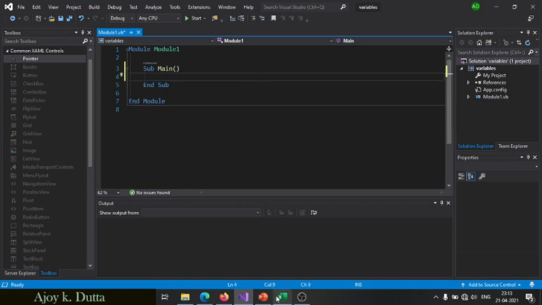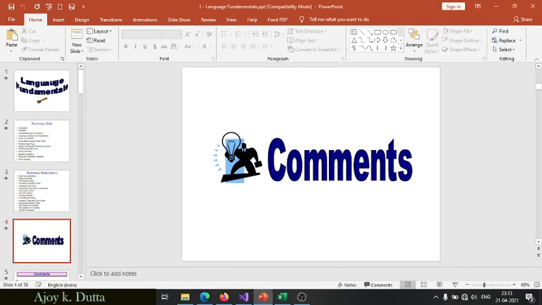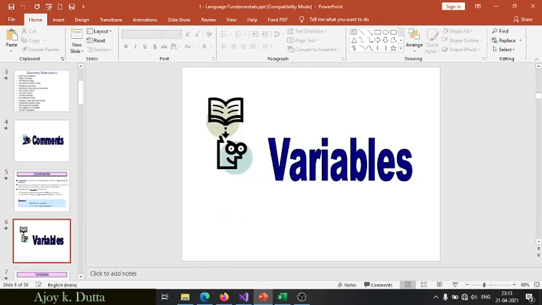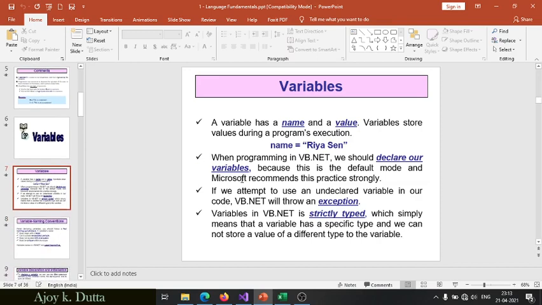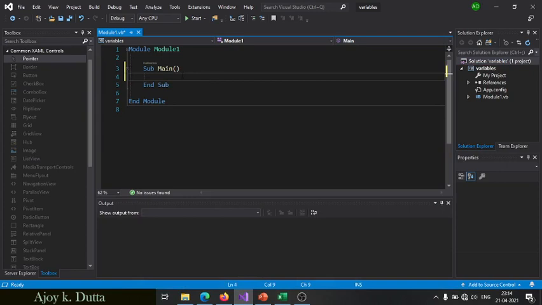So the next thing that I would discuss here is variables. Very important. The variable declaration is a bit complex and sometimes easy also in your Visual Basic .NET environment. A variable will always have a name and a value. Name is the name of the variable, and then the value. Visual Basic makes it mandatory by default to declare a variable. To declare the variable, we use a keyword called Dim. So that's a keyword.